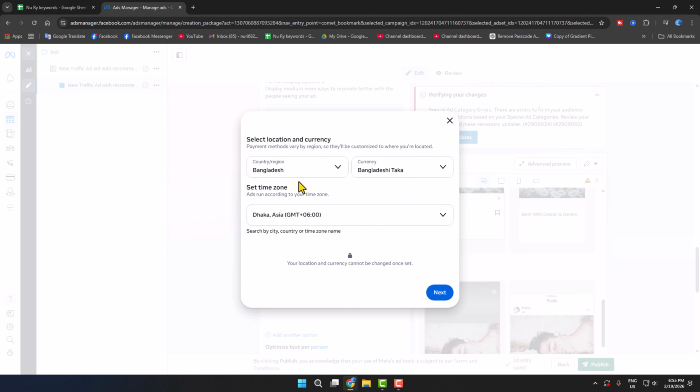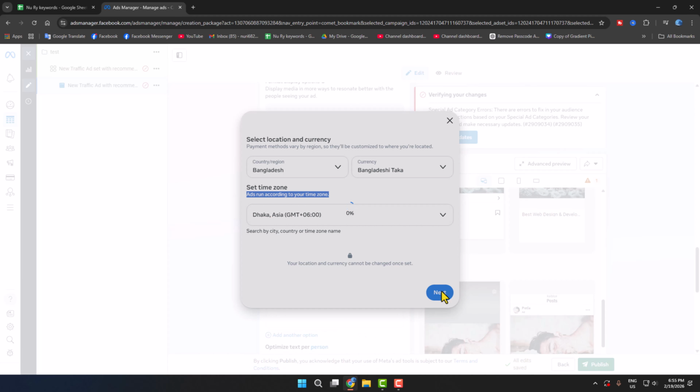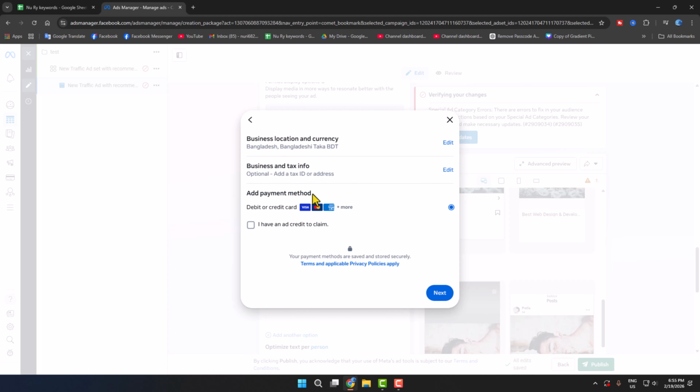And this is the final step. Select your country, select your currency, and select your time zone, then click on next. Now go ahead and add your payment method. Once you have added your payment method, just click on next, and that's all. You'll be able to publish a new ad in Facebook Meta Ads Manager.